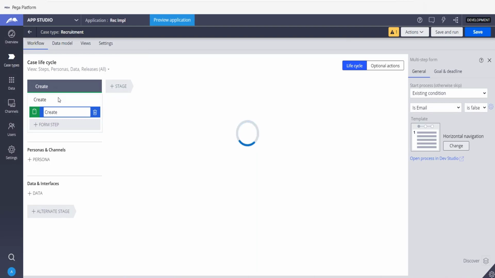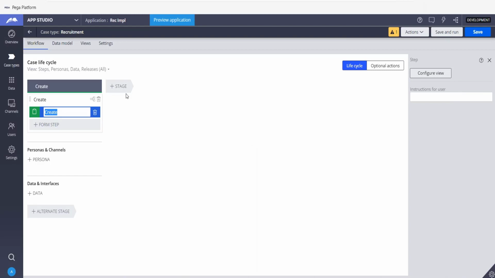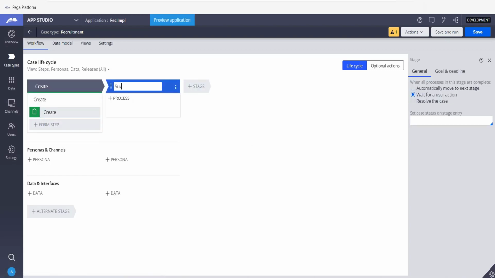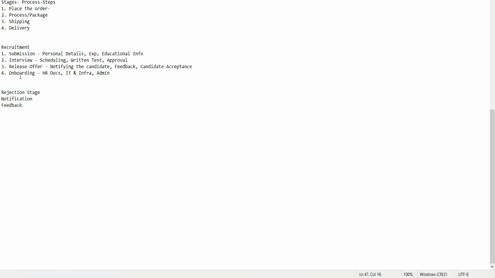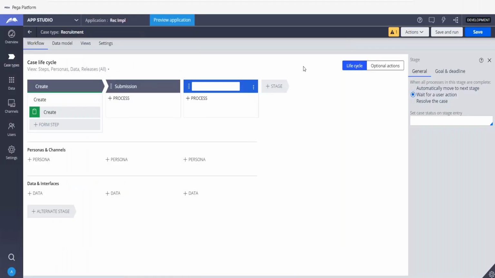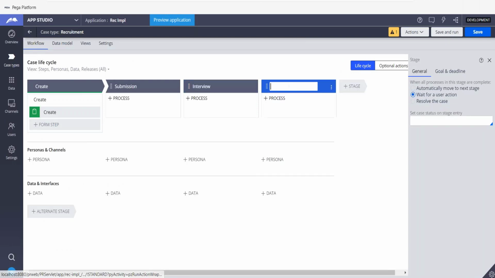Okay. I can start from this create stage. If not, I would want to create my own stage. Let me click on this first stage here for submission. So generally stage names are nouns. Okay. So for stage names, I have submission, interview, and one more stage for release, offer, and then onboarding.